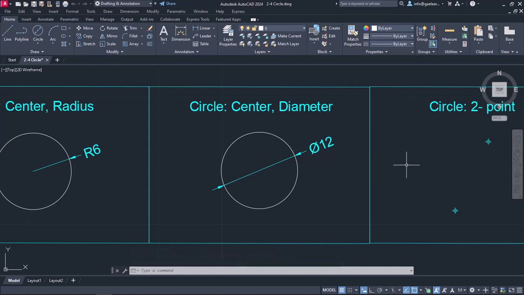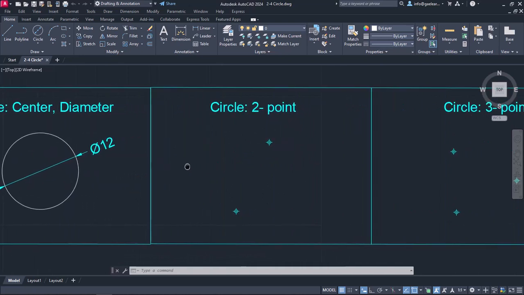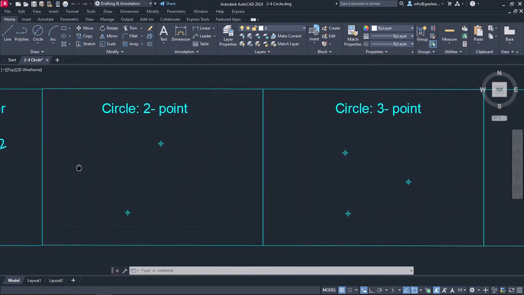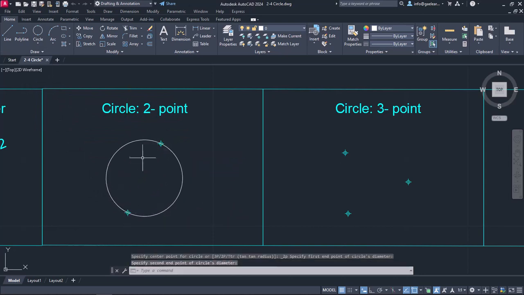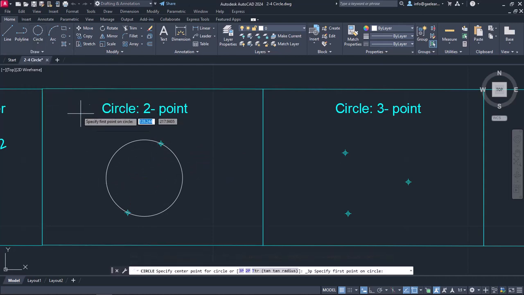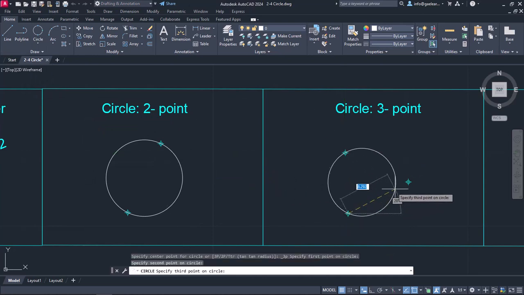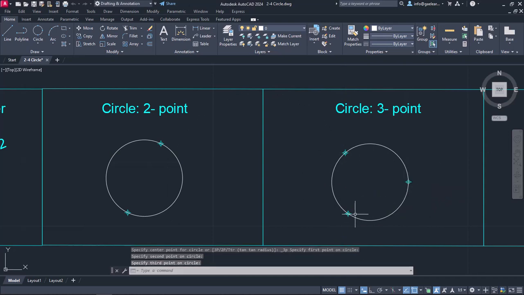Next, we will see how we can use 2 or 3 random points to define the boundaries of the circle's perimeter. Let's start with 2 points. Firstly, I will select the first endpoint of the circle's diameter and then the second. And that's it! Another circle has been created. Moving on to the 3-point circle, I will select the same way the 3 points one by one to define the boundaries of the new circle. As you can see, once I select the 3rd point, the circle is automatically created.